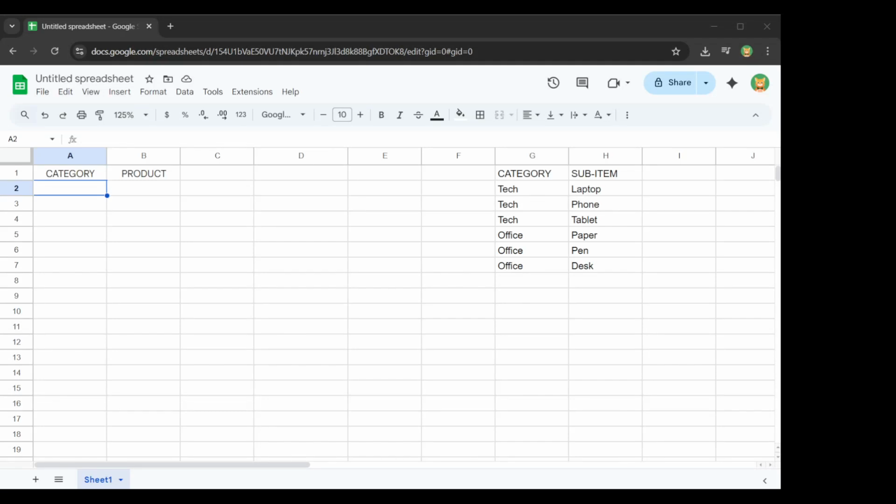In today's video, I'm going to teach you how to create a dependent dropdown in Google Sheets. A dependent dropdown lets the choices in one cell change automatically based on what you select in another cell. It's perfect for things like choosing a category first, then seeing only the items that belong to that category.